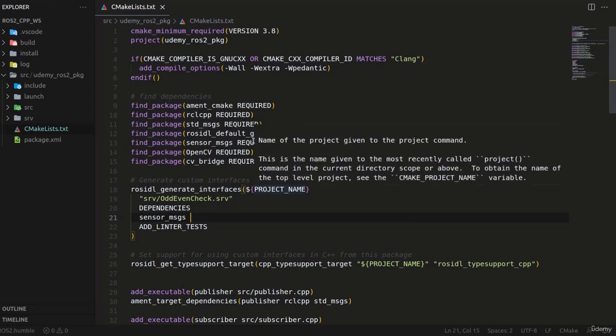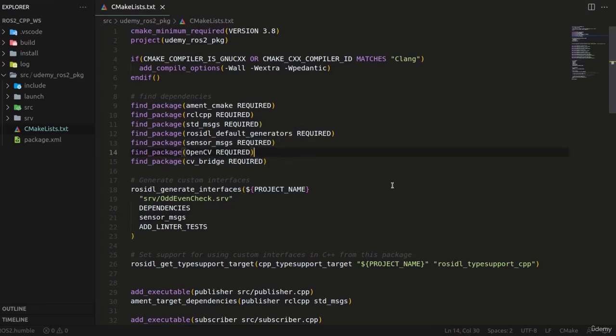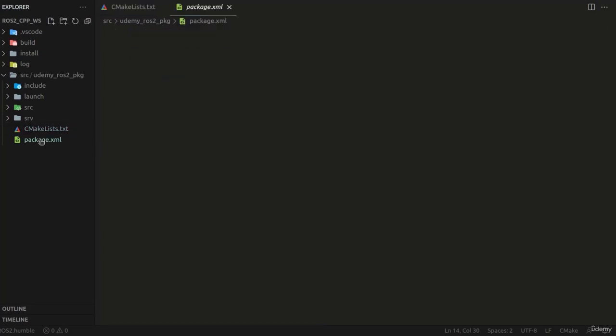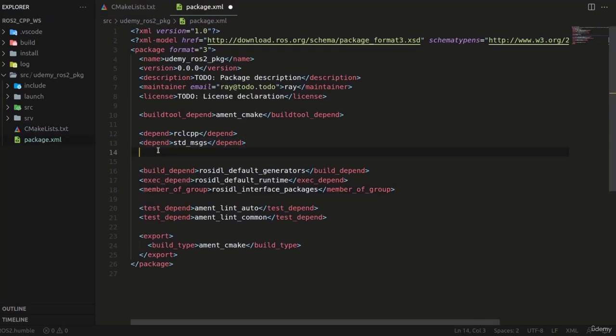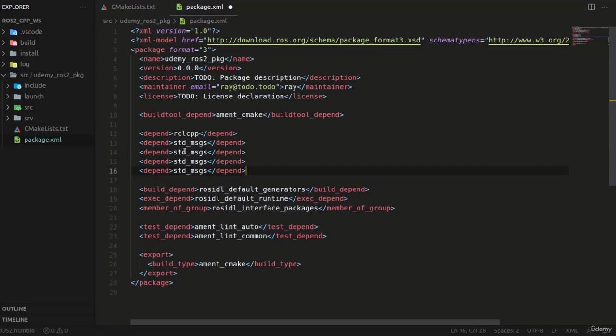And as always, you should always include any new packages that you include in your CMakeLists.txt file as dependencies within your package.xml file. And as always, be sure to save it.